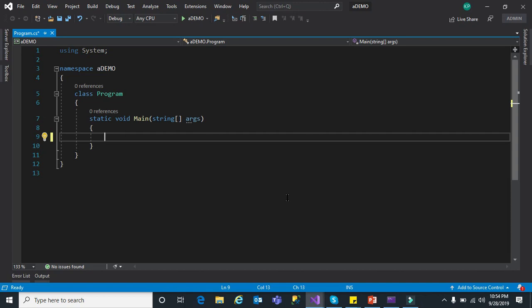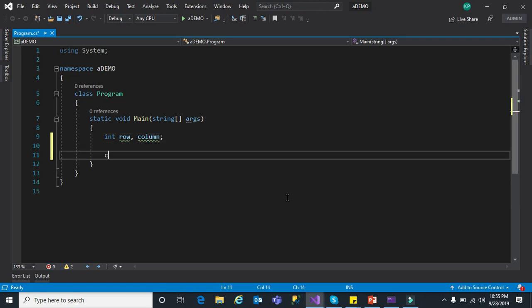First we have to initialize two things. Actually, as we saw in the flow chart, we need two loops, so we have to initialize those first. So int row, I will declare row, as well as I need a column, so I will use column. Then CW, it's a short form of the Console.WriteLine function. I need two lines for two new lines.